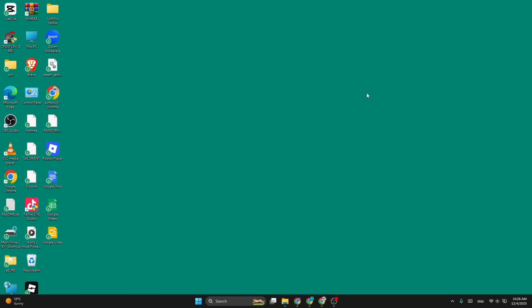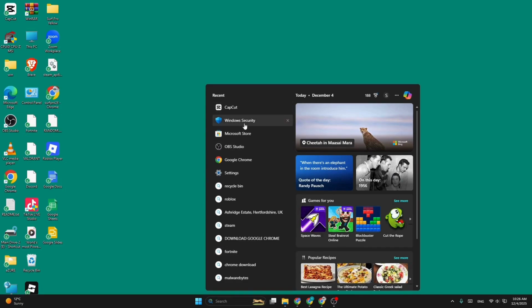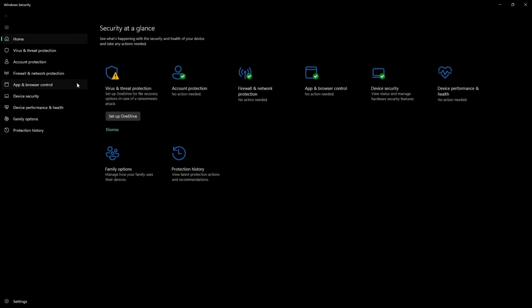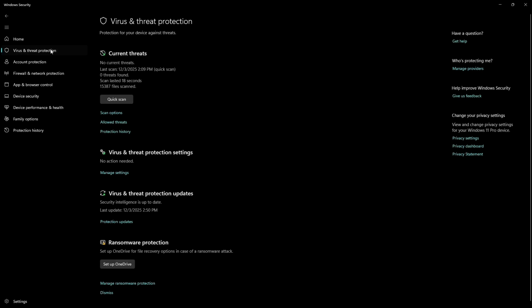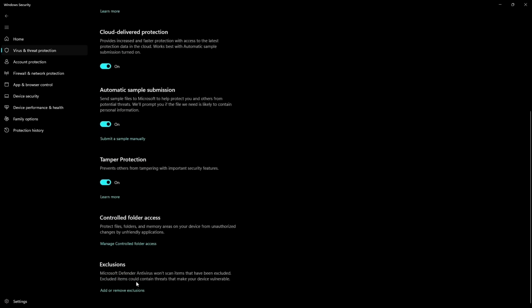However, to make sure that does not happen again in the future, we need to adjust a few settings. For that, search for Windows Security, launch the option. Now head over to the section Virus and Threat Protection. Under Virus and Threat Protection, you're going to find the option Manage Settings. Click on that. Then scroll all the way down and click on the option Add or Remove Exclusions.